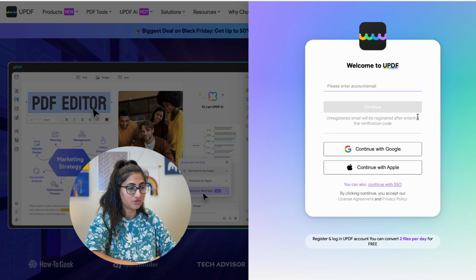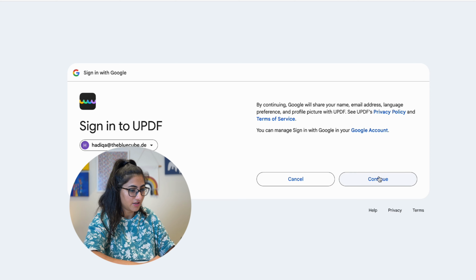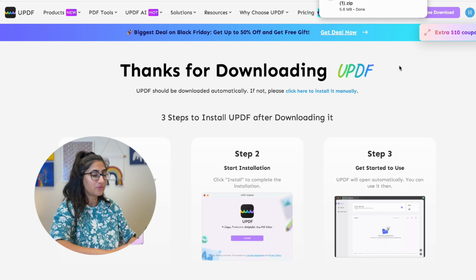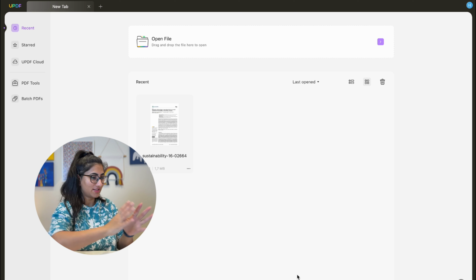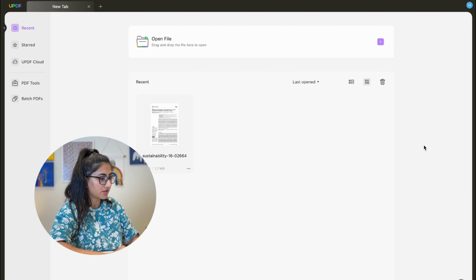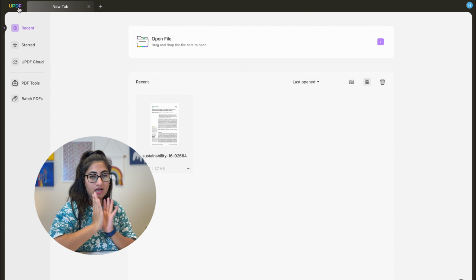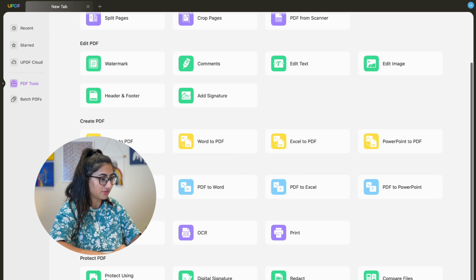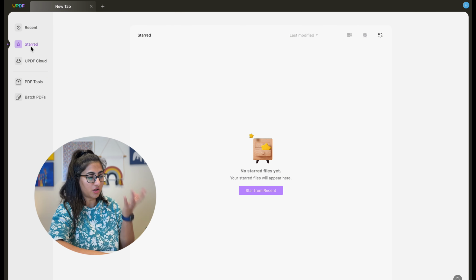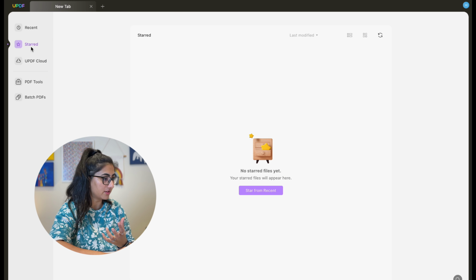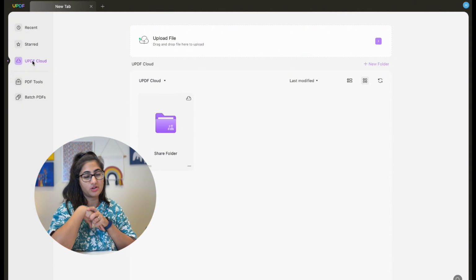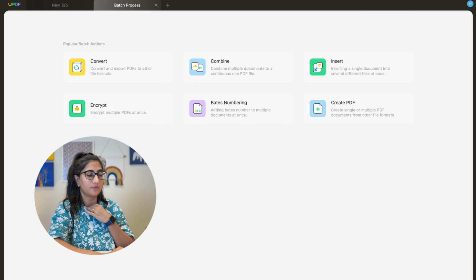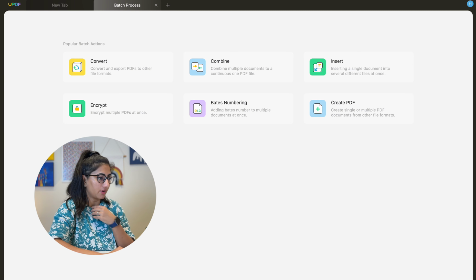The first thing you have to do is log in. So you have to create your account. And once you have downloaded the tool, this is how it will look. You can see all the recent documents here. I have one document only. And then you can have a look at the PDF tools here. These are the documents or the files that you've stored. Then comes the PDF cloud if you have shared a folder to the cloud. Then here is the batch process where you can convert and export the files. You can do numbering to the files and so on.